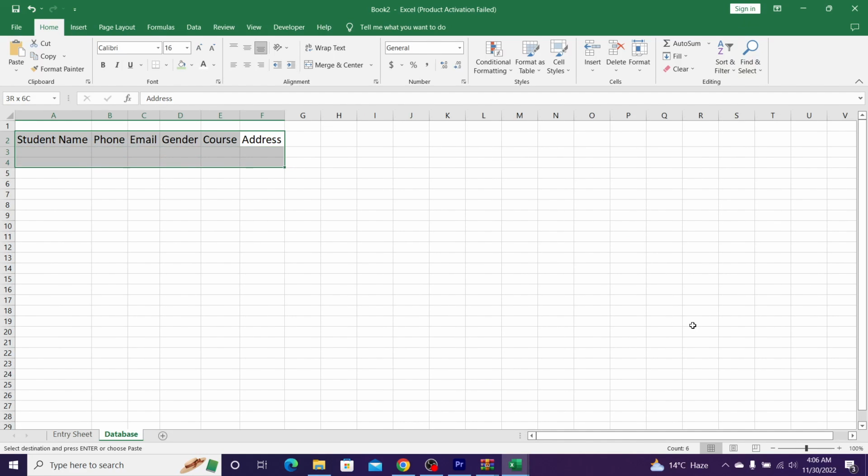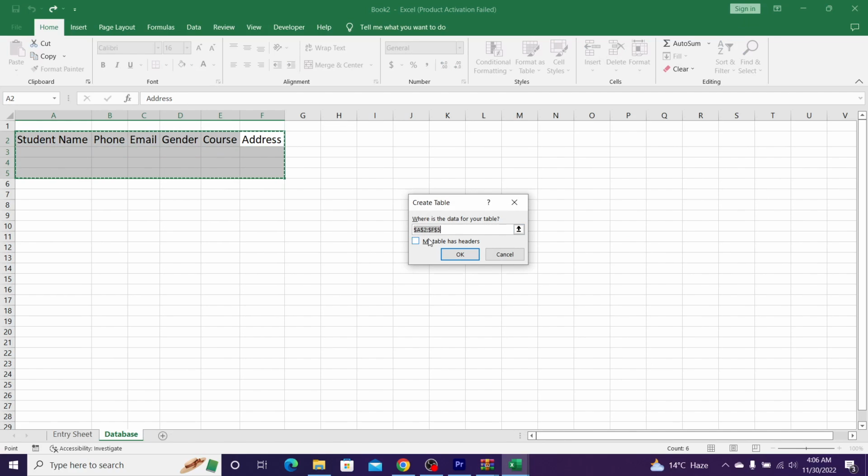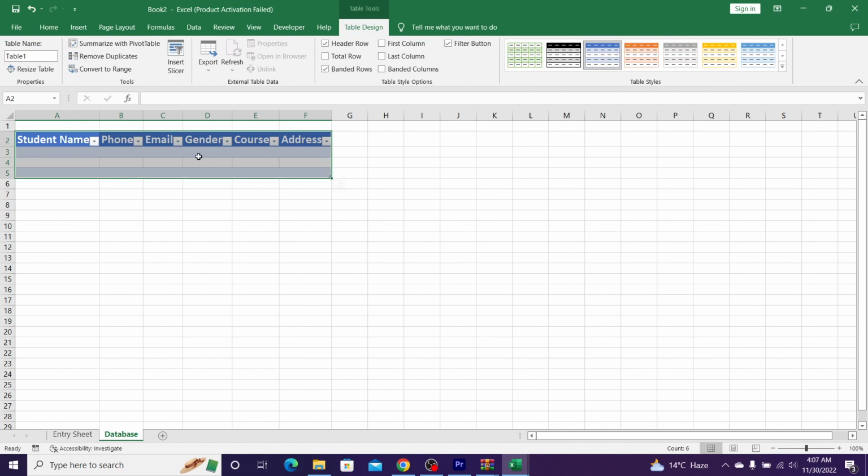Now select the following range and click Ctrl T to convert this range into a table and click My Table Has Headers. And now you can see that the table is created. Now what you need to do is uncheck banded rows. So now the table is ready for the data to be entered over here.